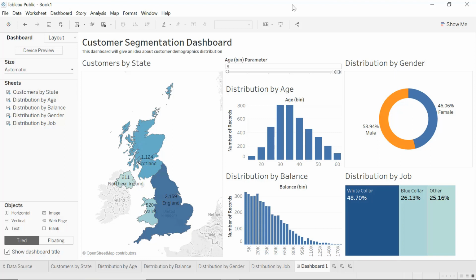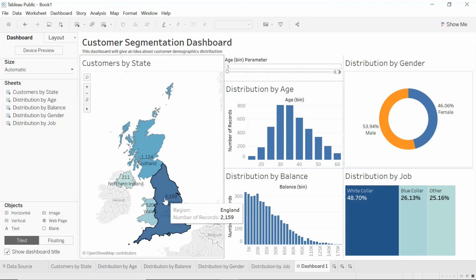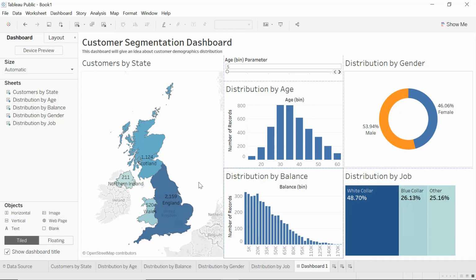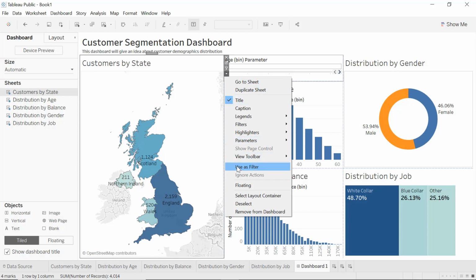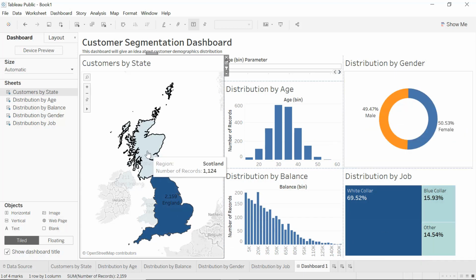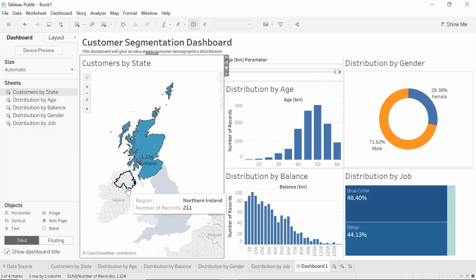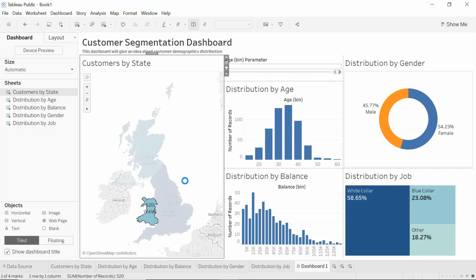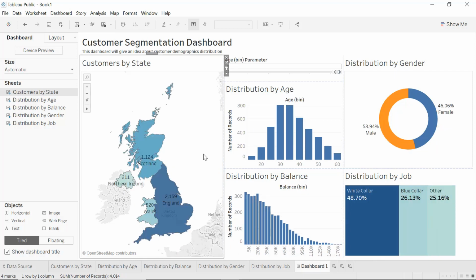Now business comes up with a requirement that do one thing: when I click on England, all the charts should change based on England. So what I will do, I'll drop down here. There is an option of use as filter. I'll click on this. When I click on England, you see that other charts are changing. When I click on Scotland, charts are changing, and so on. So that is how you can apply an action filter. We will have a separate business problem for action filter in detail, but that is how you can apply an action filter. So hope this makes sense.